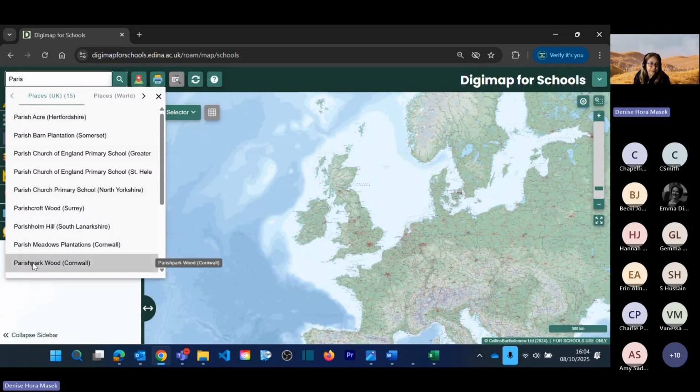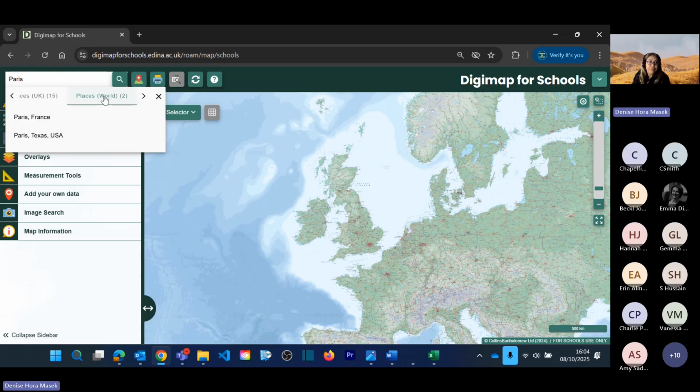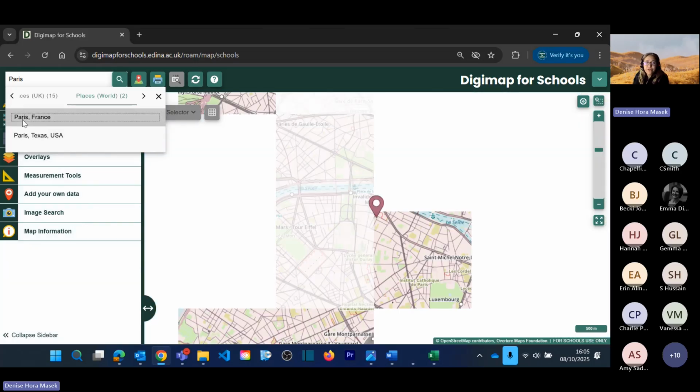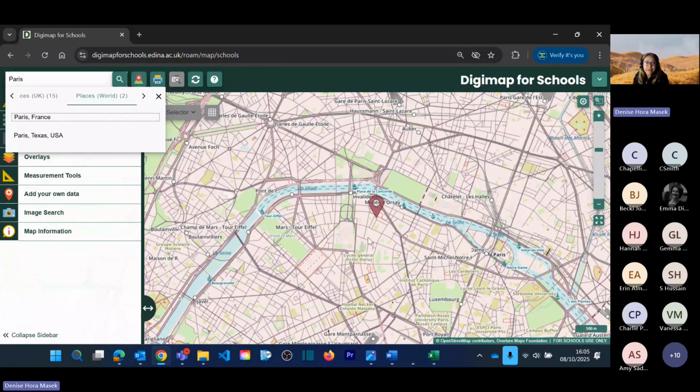Most of them are Paris though, and you can scroll down to look at them, or you can look at places in the world. And for places in the world, you can see Paris, France, and there is a place called Paris in Texas, USA. Let's go to France, and I'm in Paris now. But let's say I don't want just Paris, I want Eiffel Tower.